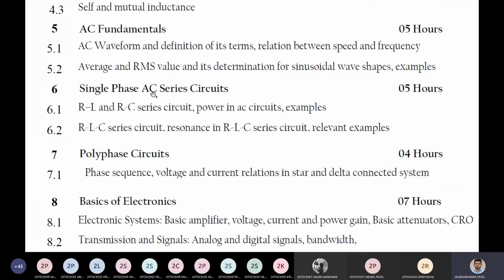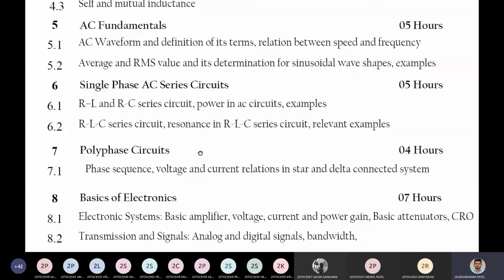Then we have single phase AC circuits, where we are going to combine your resistor with inductor and capacitor, and combined they will form circuits. How the circuits behave we are going to study in series, in parallel, what resonance is, and how you can use it, what the application of resonance is. We are going to study that. Resonance is a very wonderful phenomenon, and FM radio, for example, belongs to this phenomenon, resonance.